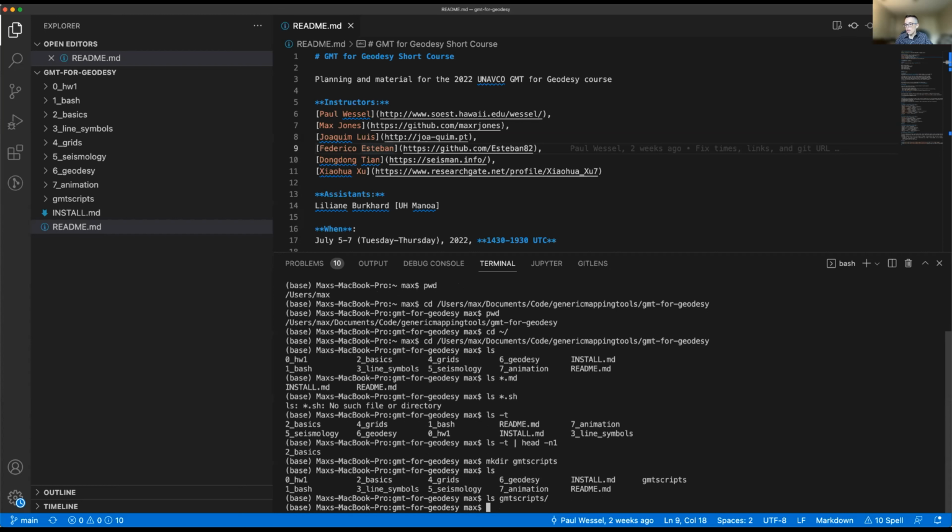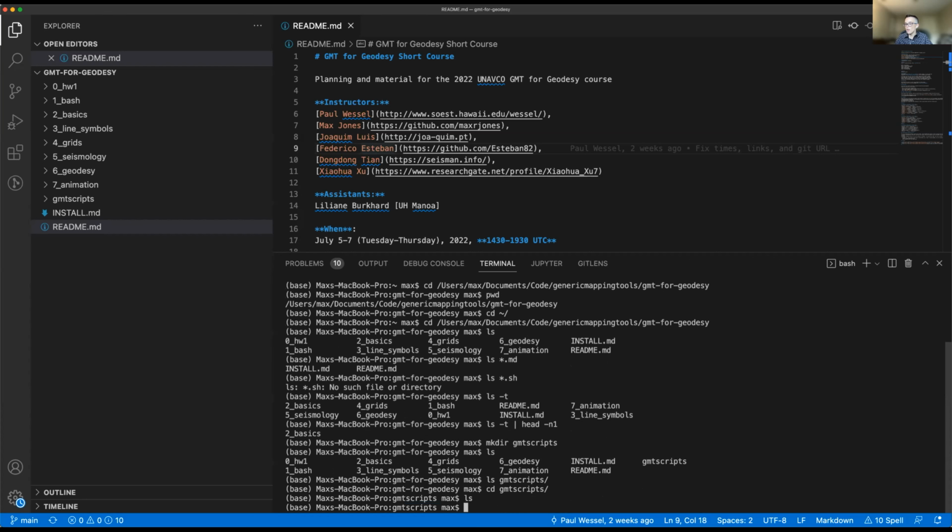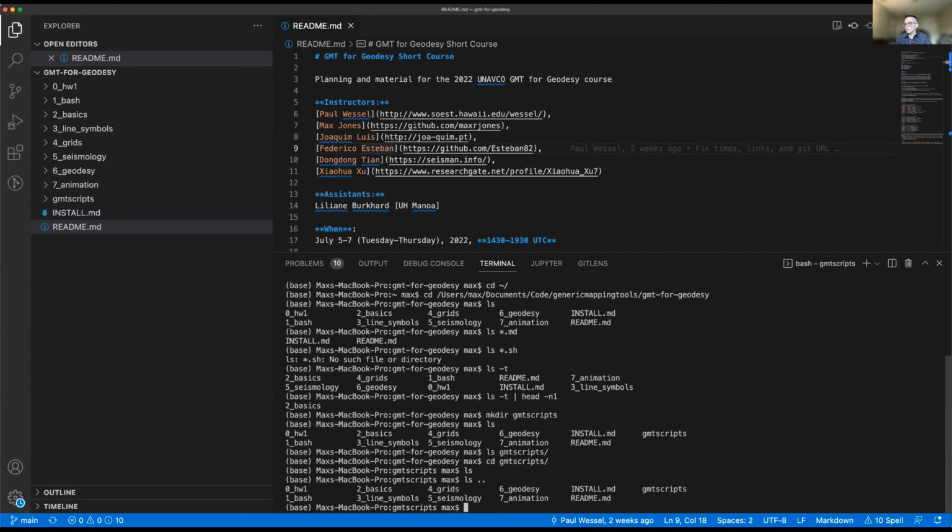So now let's go inside of that directory, so cd GMT scripts. And if I now type ls, I find that there are no contents within GMT scripts. Instead, I can do ls .. to report the contents of its parent directory. So that would be the root directory for this repository. And so we again see the contents of the GMT for Geodesy repository.